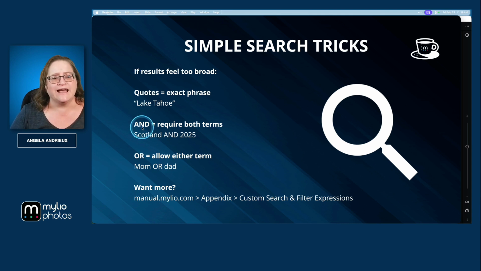You can also use an and. So you use one phrase or one word and another phrase, another word. And that's going to give you something that requires both of those terms to be present somewhere in all of that metadata. If you want it to give you an or, so it can be this one or this one, you can use or in between those search terms. Now, Mylio respects Boolean search. It's kind of a techie term there for some of you. If you want to learn more and some of the other advanced searches that you can run in Mylio, go to themanual.mylio.com. This is our how-to guide.